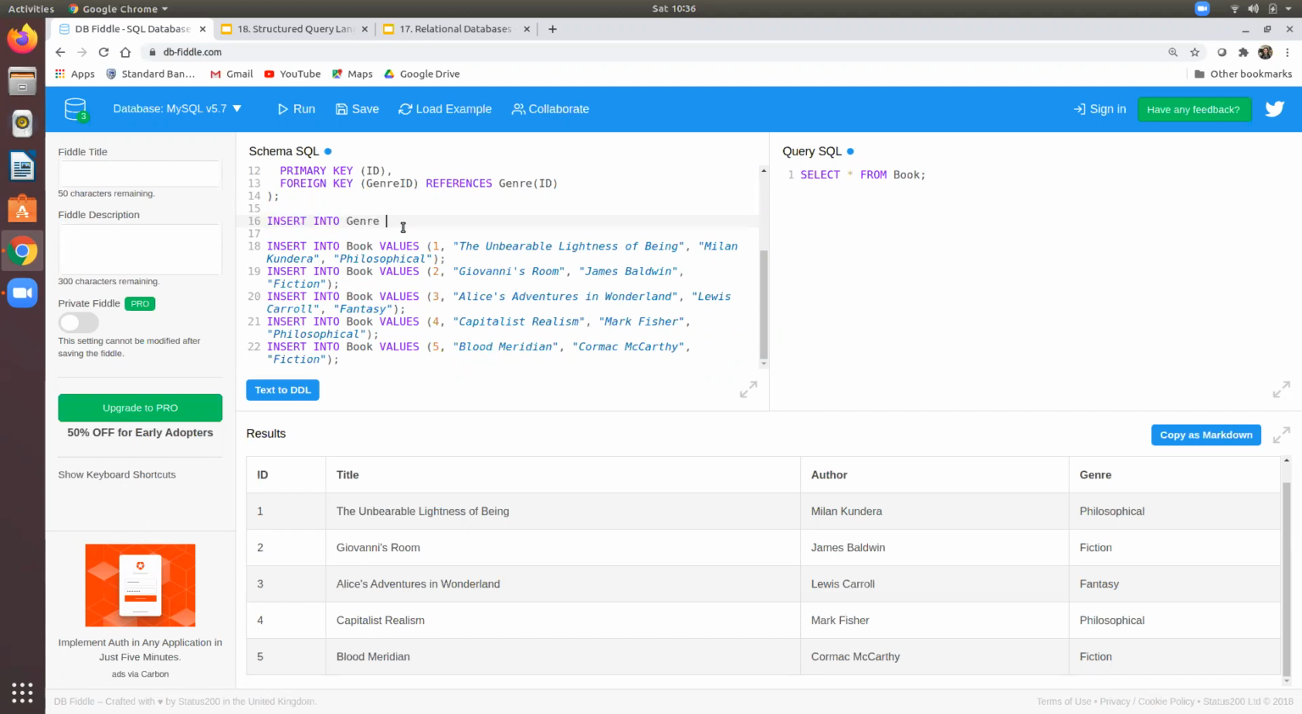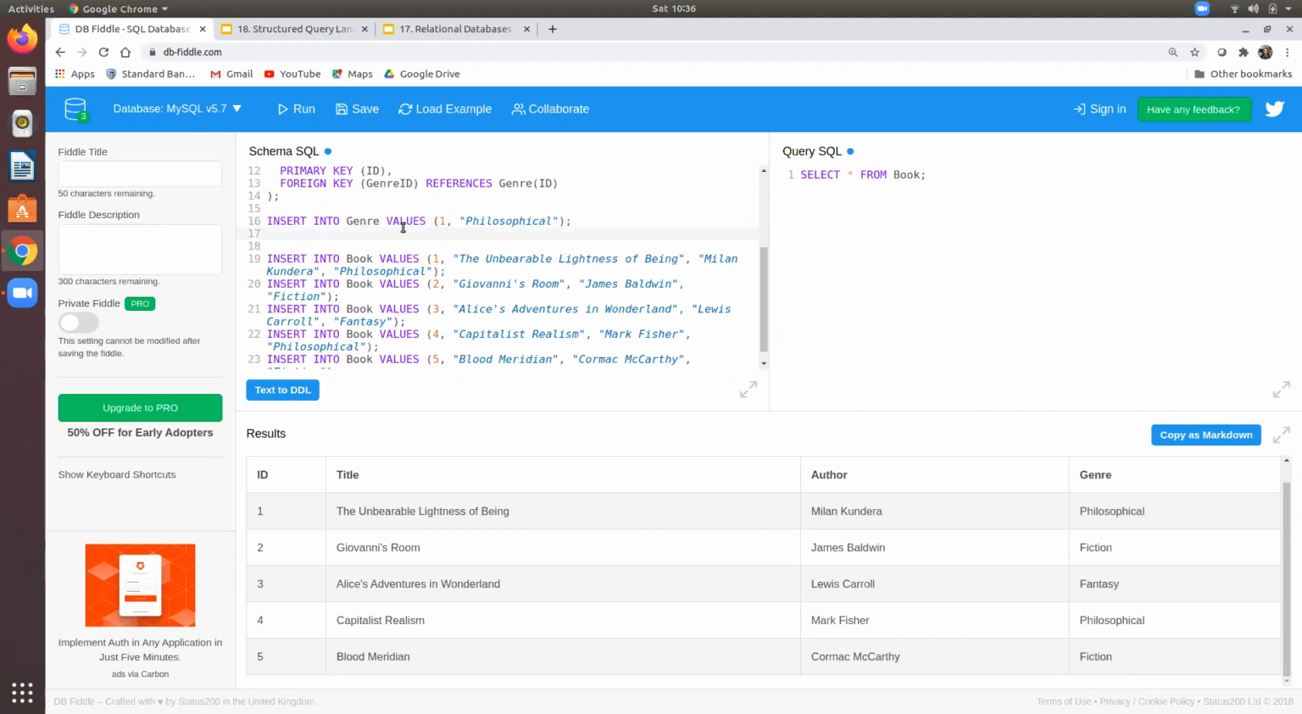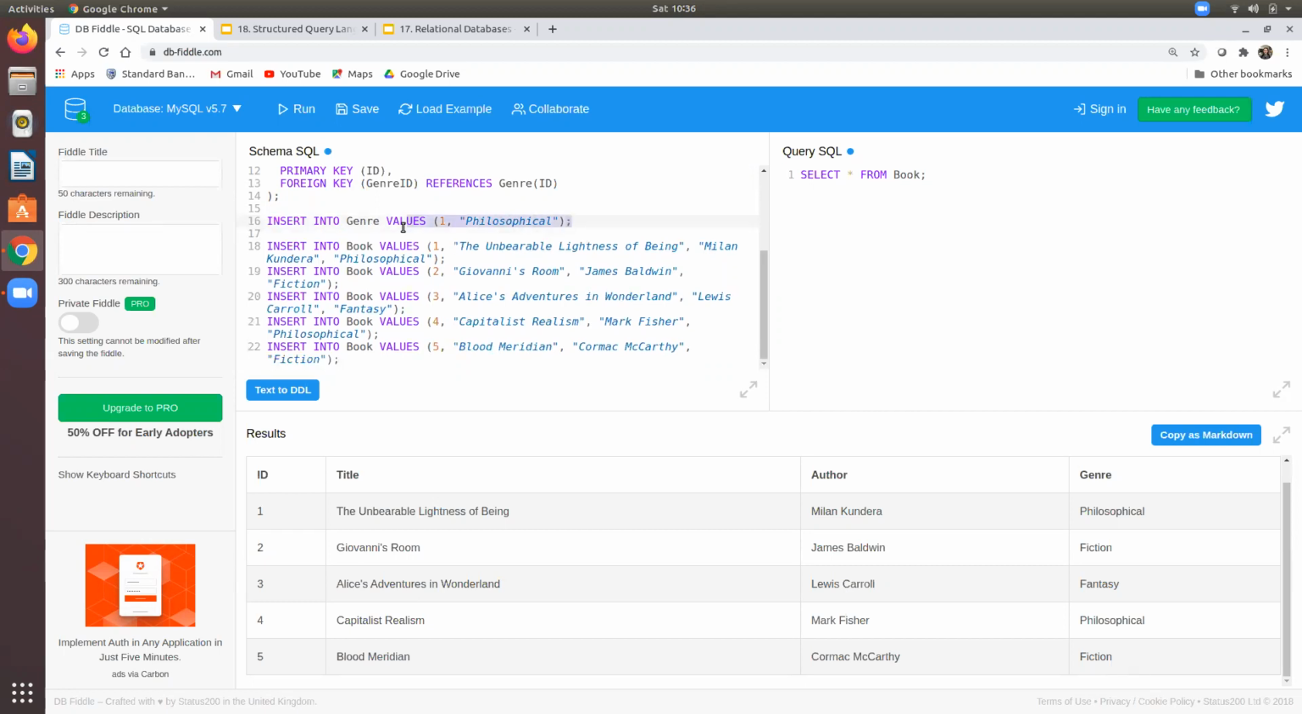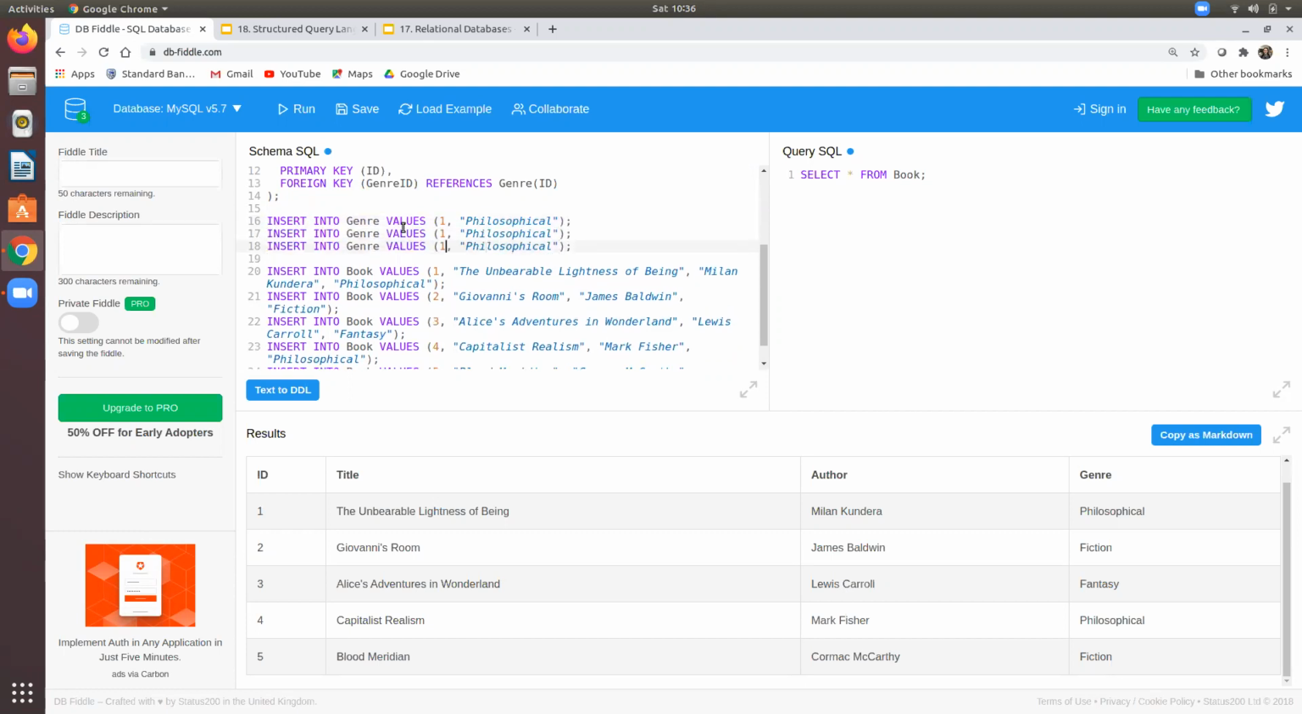insert into genre values, okay. And we're gonna create our three genres. So we have philosophical, okay. I'm gonna copy paste the line and just change the ID and the name just to be a little bit faster for you guys. So insert into values two, insert into values three. So genre two is gonna be fiction and genre three is going to be fantasy. Okay, fantasy.